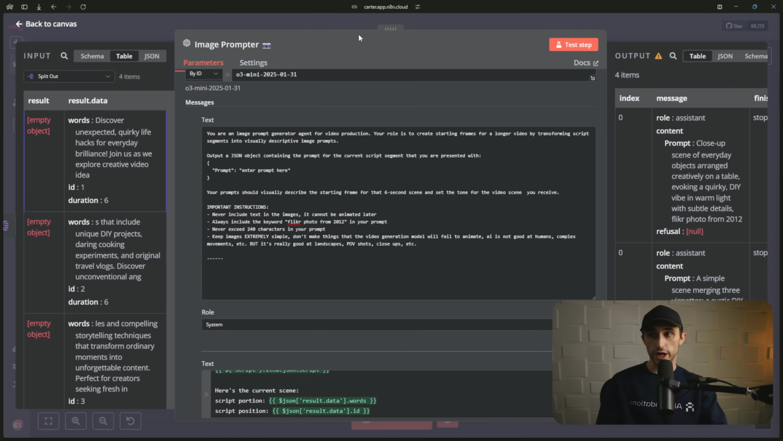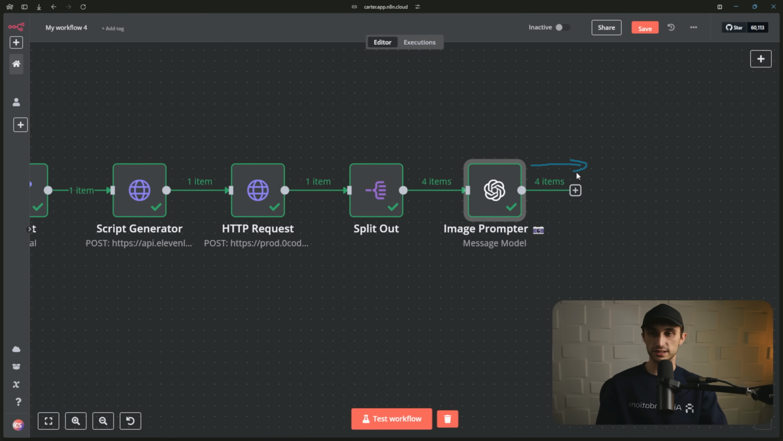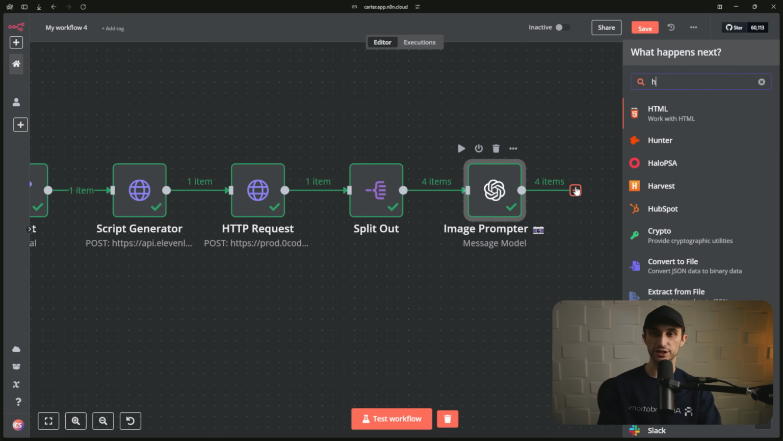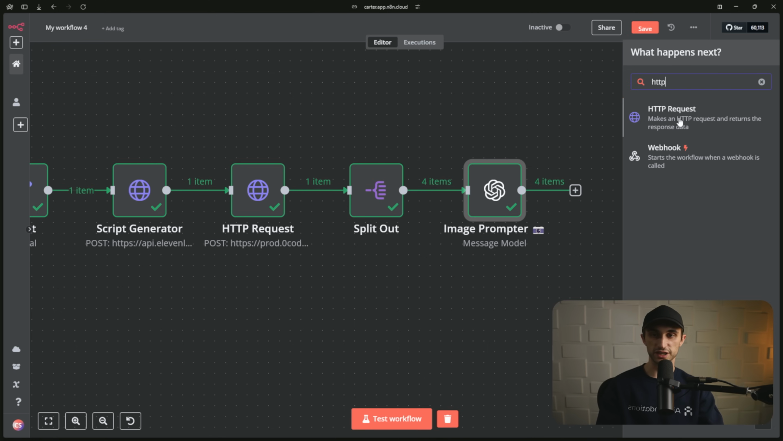Now we need to start generating the images. We have the prompt for the image, but we need to actually get it into production and generate that. So I'll go back to Canvas, and we need to pass to the next step, which is going to be another HTTP module right here. So we'll click the plus button, I'll type in HTTP, and I'll click on HTTP request.